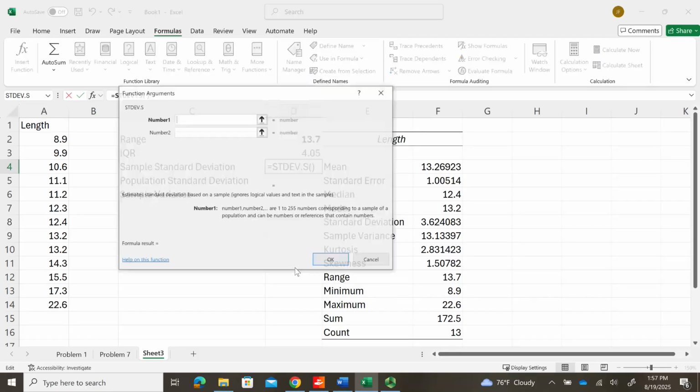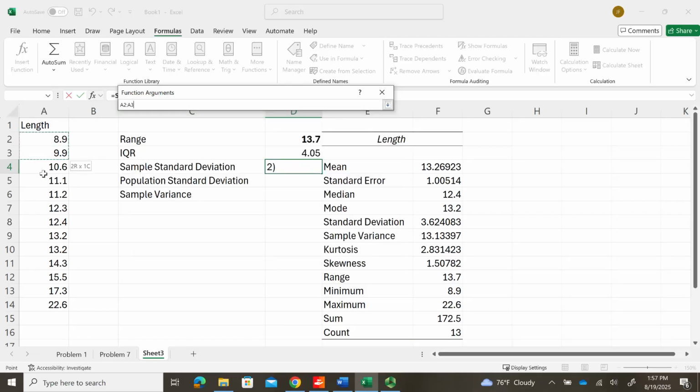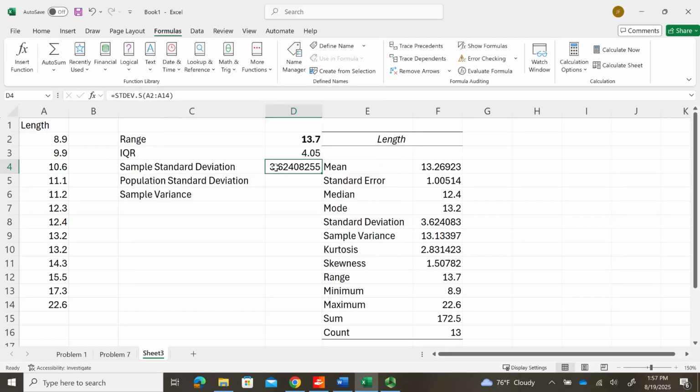We'll say OK. It'll ask us for our array of numbers, and I'm just going to highlight the values of the data that I have, cells A2 through A14. Number 2, this is something that's optional, and we're not going to get into this right now, but you're going to leave that blank, and then you're going to simply click OK, and that'll generate your sample standard deviation.